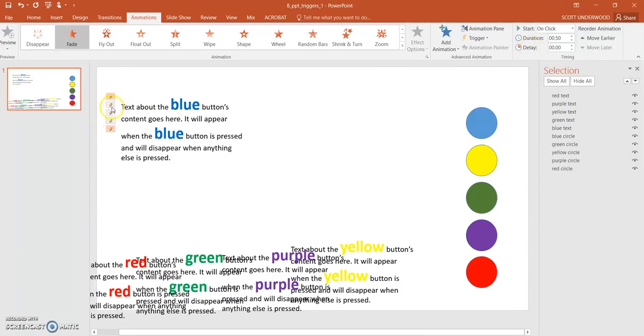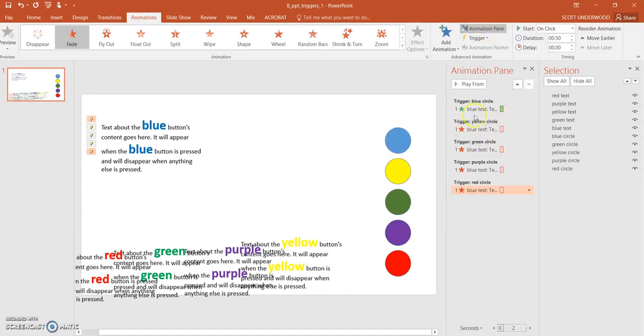So that's, as you can see, you have 5 little lightning bolts. That's 5 different animations. I would recommend at this point to open up the animation pane above the trigger. When you do that, you'll start to see the triggers for all your 5 circles. So under the blue circle, when I click it, the blue text appears. When I click any other circle, that blue text is going to go away. Cool. Let's just go test that.